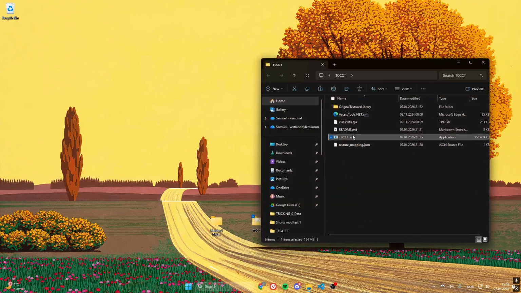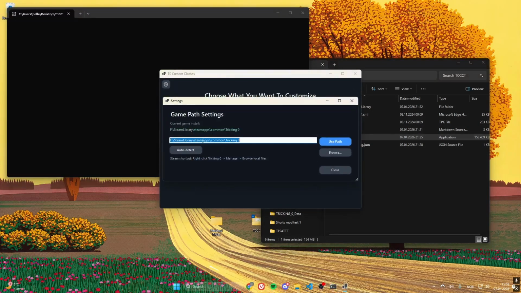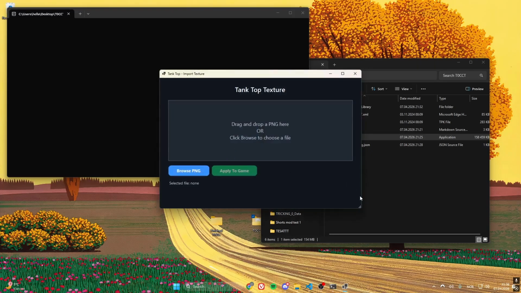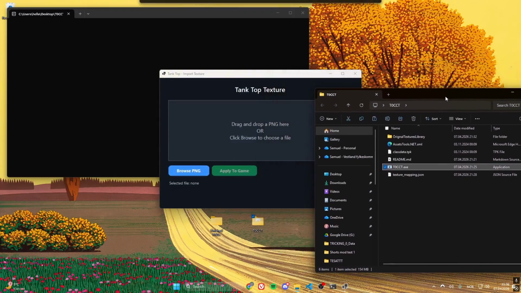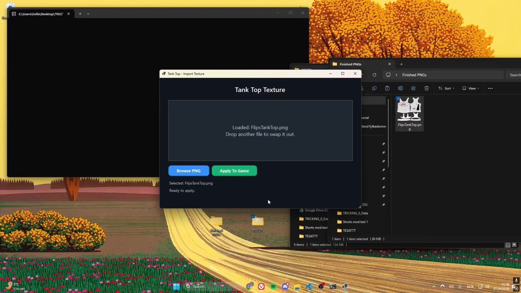Now all that you need to do is open the talk.exe file, press the settings icon in the top left and make sure that your game path is correct. If your game path doesn't show up, you can press the auto detect button or copy and paste it in manually. Now we just select our clothing piece, in this case it's the tank top, and here we can either browse in our file system for the PNG or just drag and drop it. Now we just hit apply to game and then wait for it to finish.